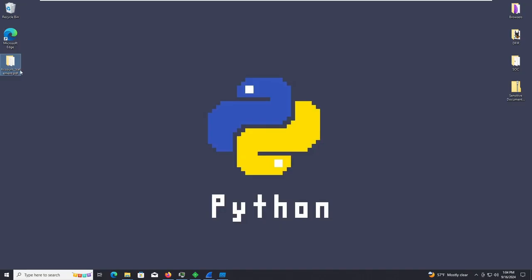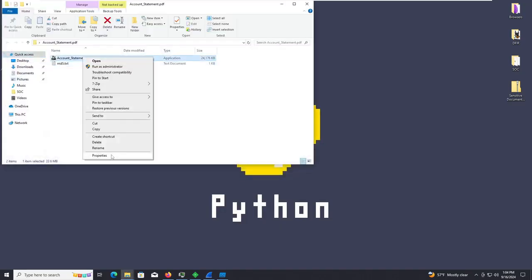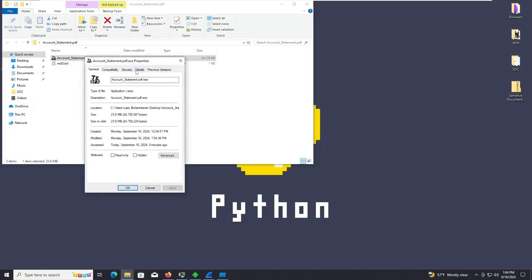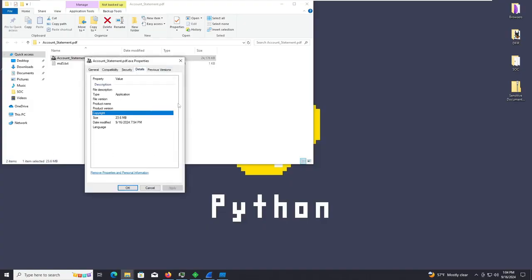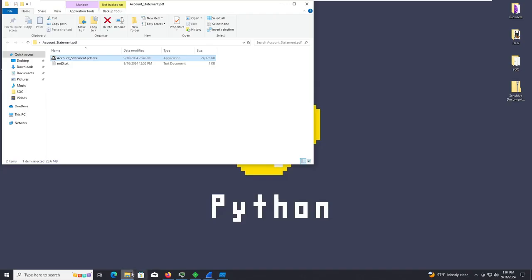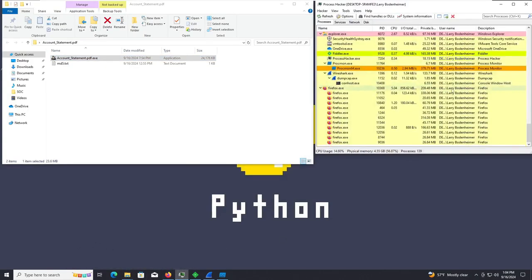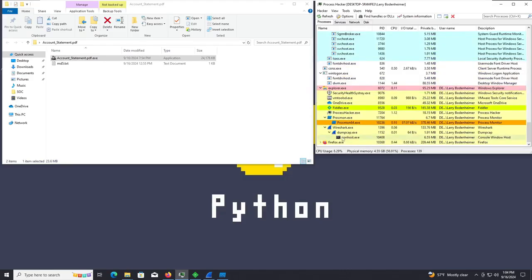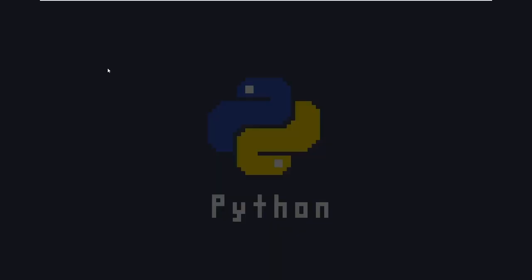Without any further ado, last thing we're going to do is take a look at the properties of this malware. So we're going to hit Properties, Details, and we have no details and no signature. So no points for trying to conceal itself. Let's go ahead and open up Process Hacker, make sure we're still at the bottom, minimize Firefox, and let's go ahead and run the malware.